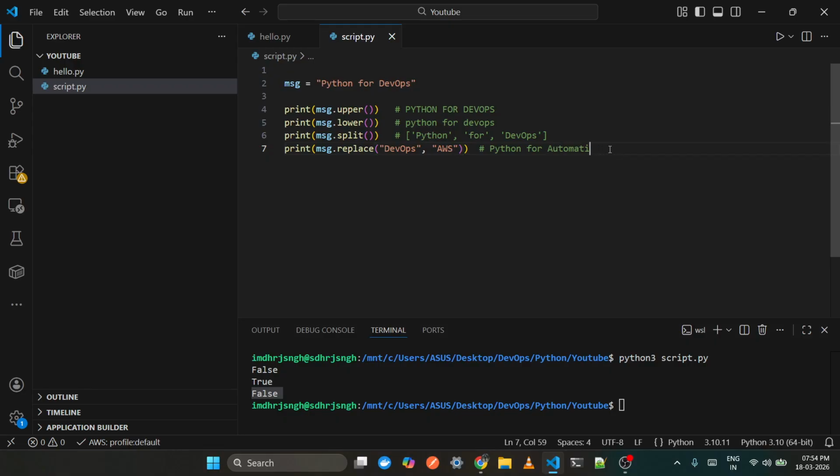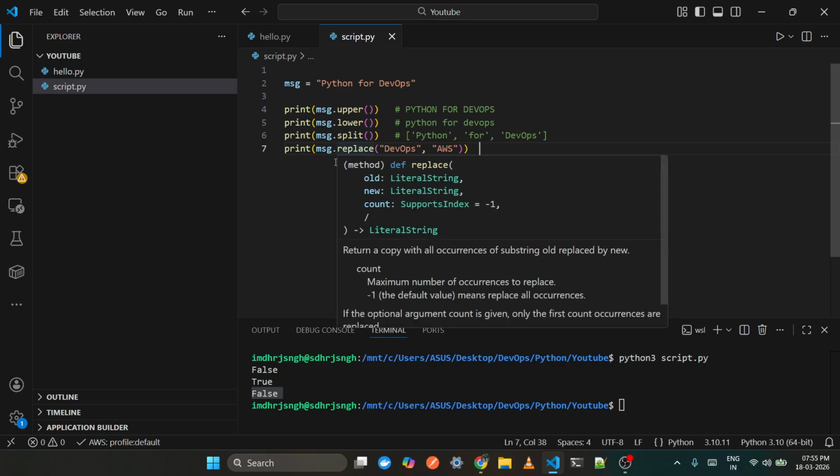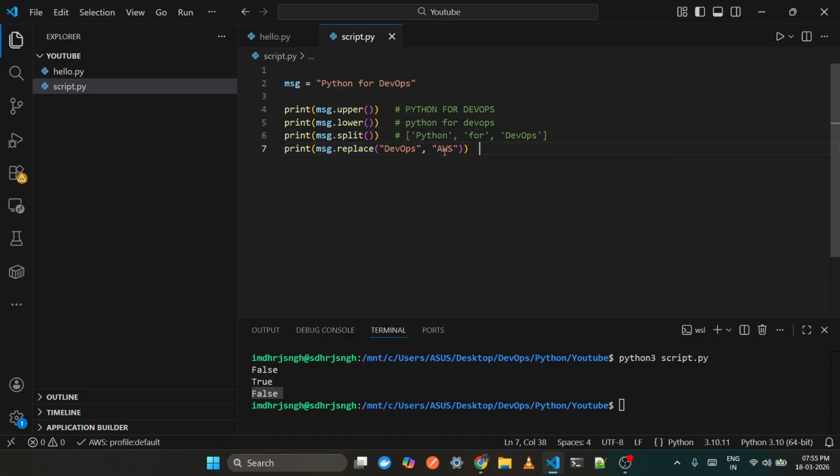Python for automation. Just remove this part. Fine. It means what we are doing: in the first case, upper case, then lower case, split, and in the last case we have used the replace function to replace DevOps with AWS. Fine.